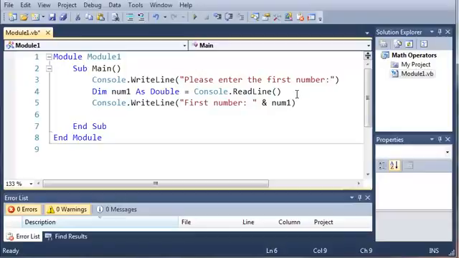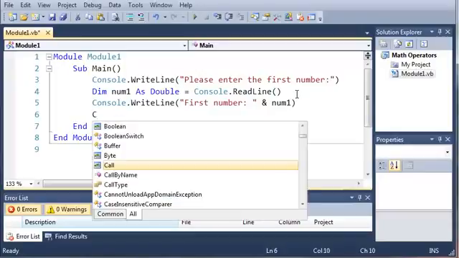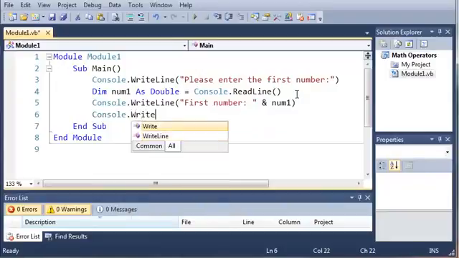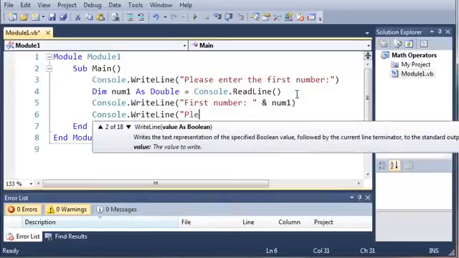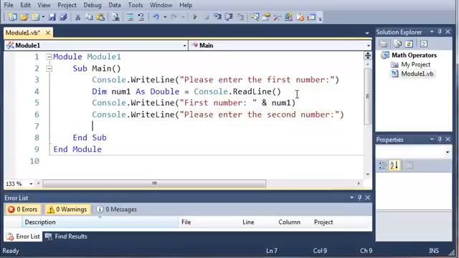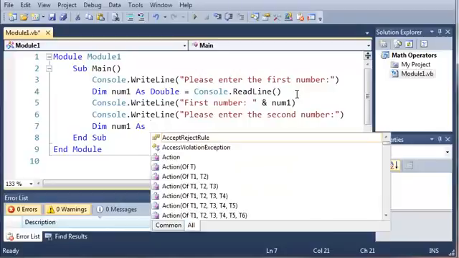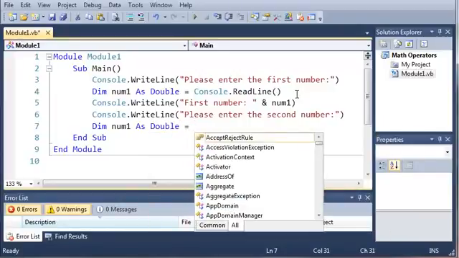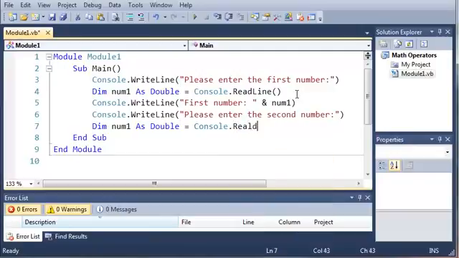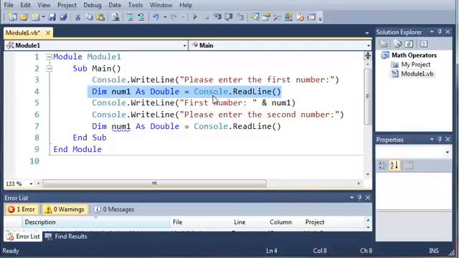Now we're going to prompt them to enter a second number. So we will use console.writeLine: Please enter the second number. Now we're going to create another variable. So we will use the dim keyword: dim num2 as double, and we'll set it equal to console.readLine. So this does the same thing that we did up here in declaring num1, and instead of num1 down here we're going to want num2.